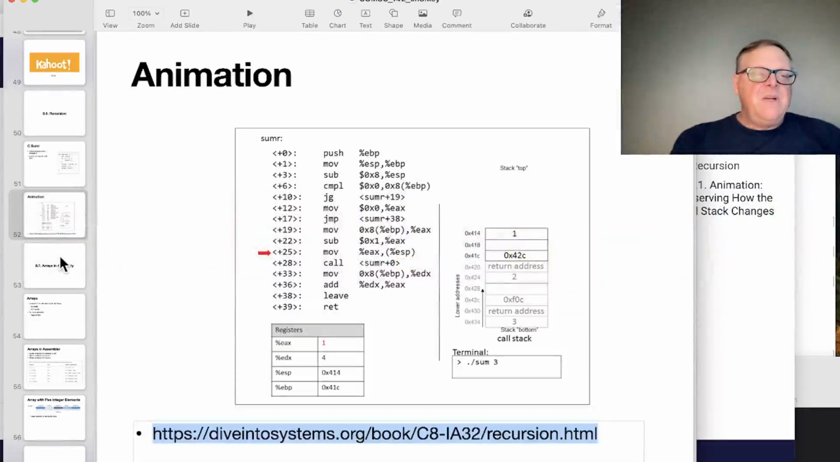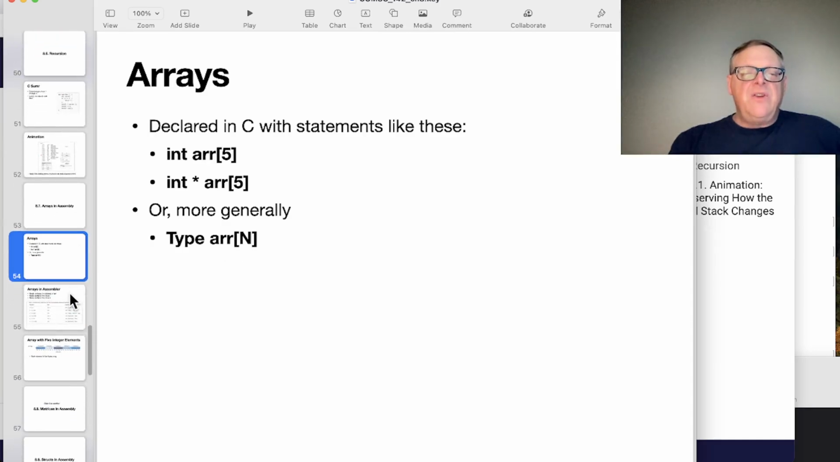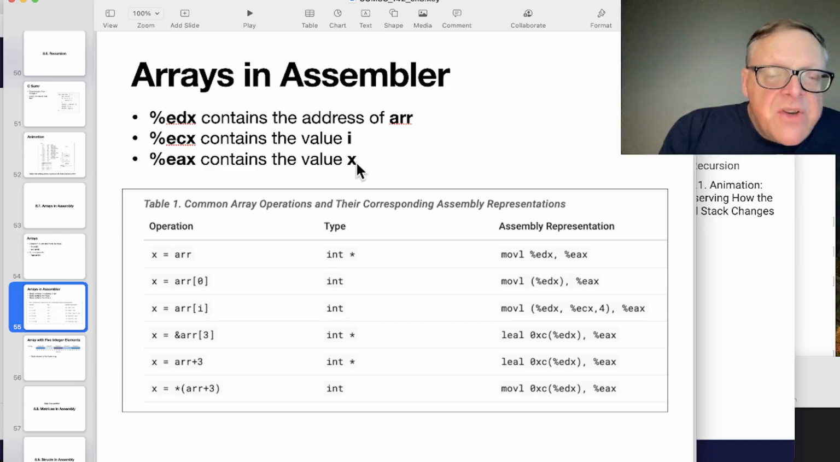All right. So then you can have arrays in assembly. If you have something like int array[5], or int star array[5], then you have type array of n, sort of the way you do it. And so your EDX will contain the address of array. In this case, ECX is the index, EAX is x. So now if I set x equals array in C, x is going to be set to a pointer, which is an int star. So that's going to move EDX to EAX.